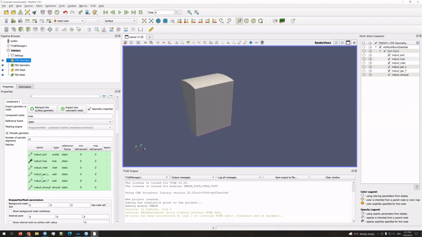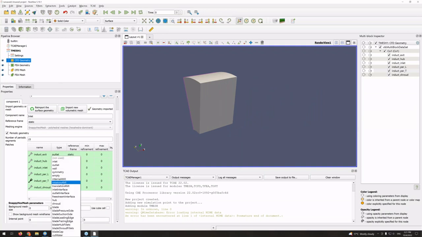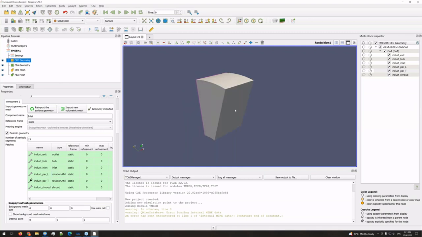Again, I can double click to see that this bar induct hub is really the hub. And then here we have two periodicities, left and right, let's say. These must be set as a rotation AMI to be connected via arbitrary mesh interface connection. So it creates the periodic mapping between these two faces. To connect them, I just click the right button on my mouse and connect it to the neighbor. So now these two periodicities are connected well.